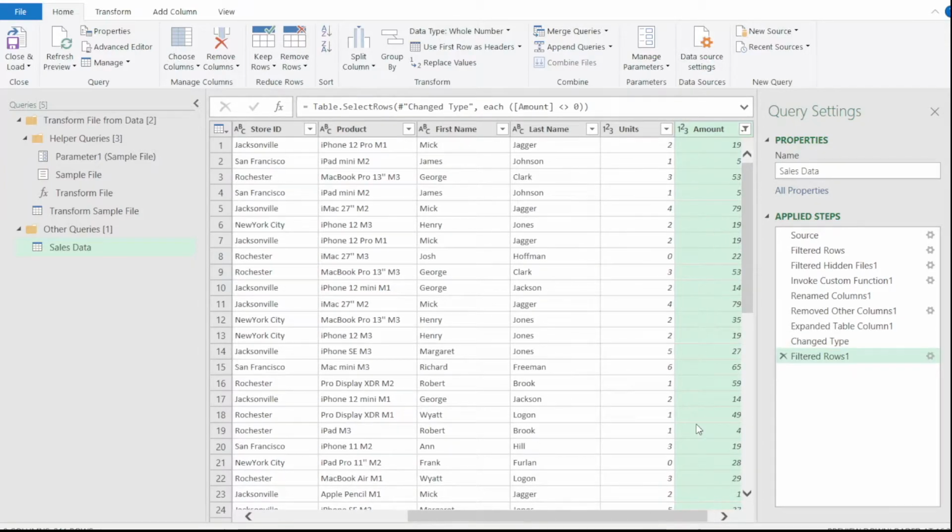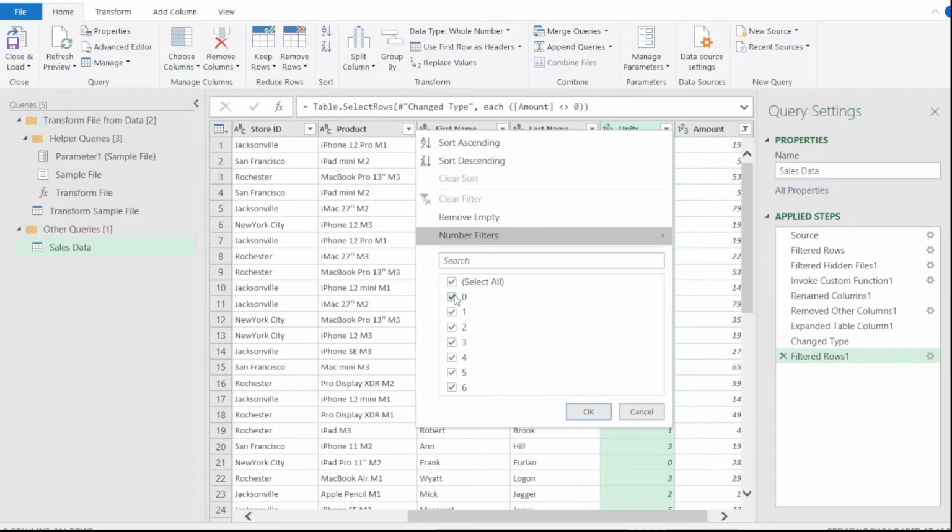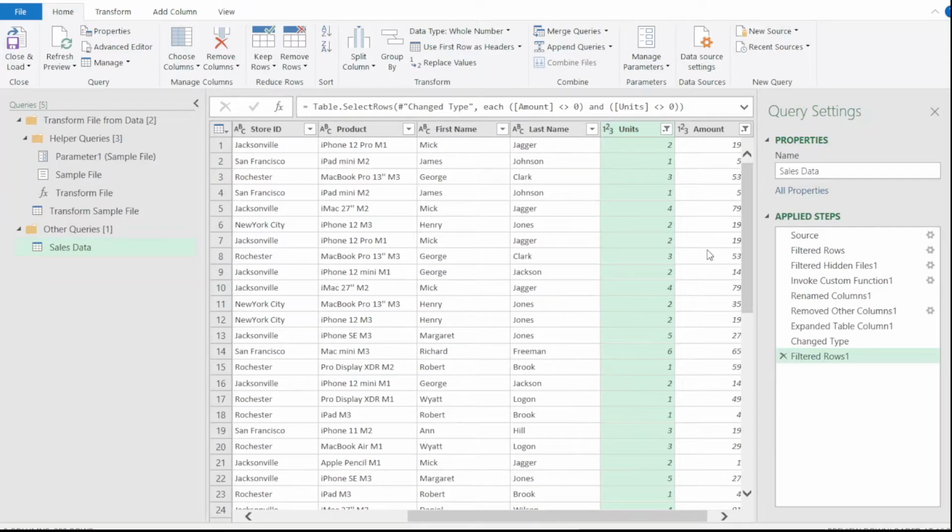But now if you see, there are a few more rows where unit is 0. Again, that is also not good data, so we'll remove that also. Go to the filter and remove the 0. Okay, so now all the data is clean, in the sense that we don't have any 0 values in units and amount.